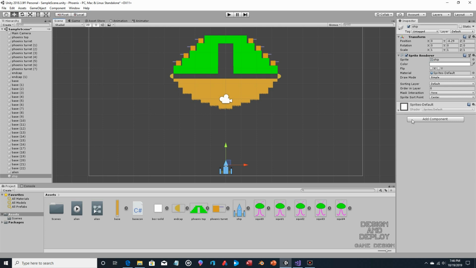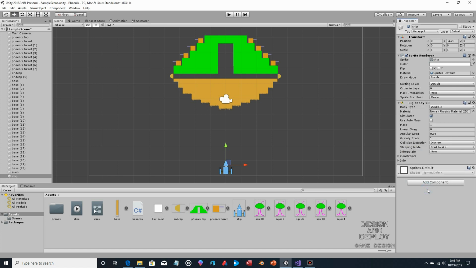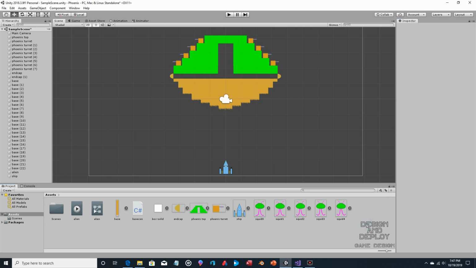So for now, for the ship, we'll go to Physics 2D. We will go to Rigid Body 2D. We'll get rid of gravity. That now allows for the application of velocity as well as physics in general, such as gravity.